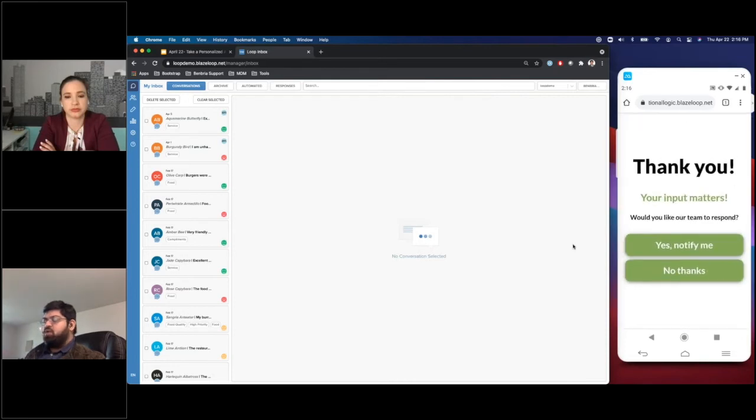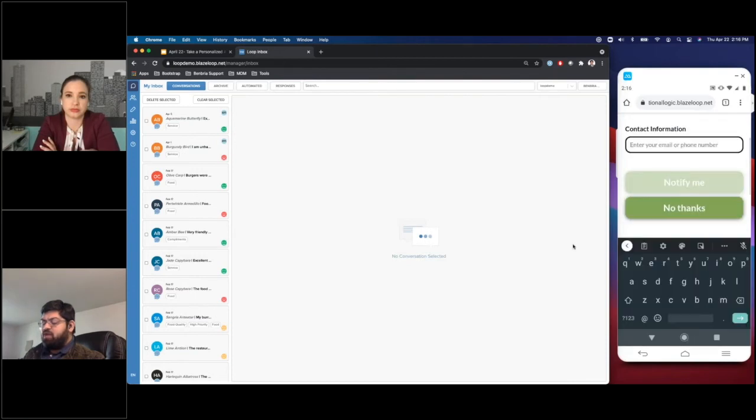And from this point onwards, it is a fairly standard process. Individuals who wish to communicate with members of your team and request a follow-up have the ability to provide their contact details. Alternatively, they can simply hit no thanks, and their response will be recorded within Loop, but they will not initiate a conversation. So in this case, let's go ahead and yes, notify me and leave our contact details.